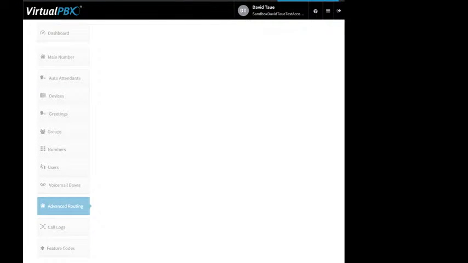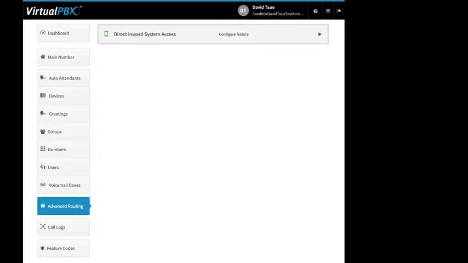Advanced routing. The typical thing you'll see here is direct inward system access, or DISA. What DISA does is allows you to call in from a cell phone or a landline, log in over the phone essentially, and then make an outbound call. And when you make that outbound call, your cell phone number is not going to be displayed. It's going to be your main company number. So to enable, you click on up here and you click on Enable.